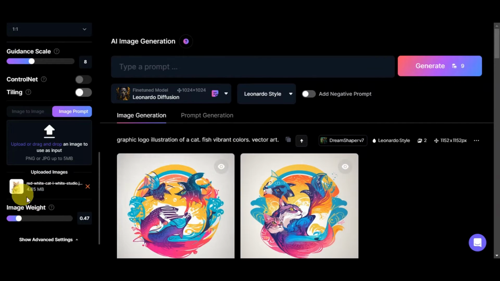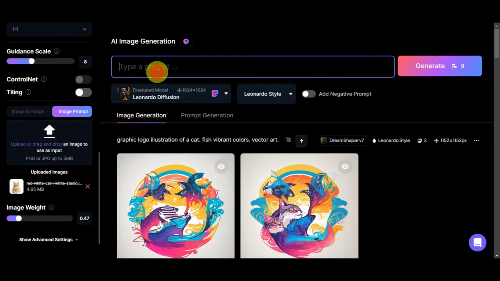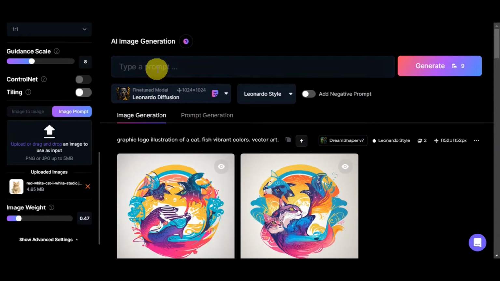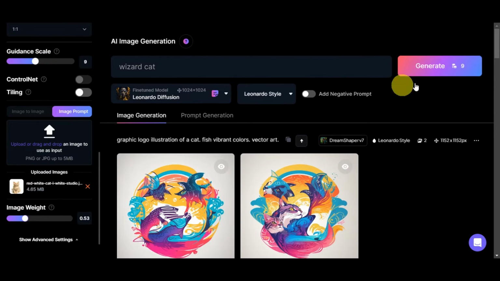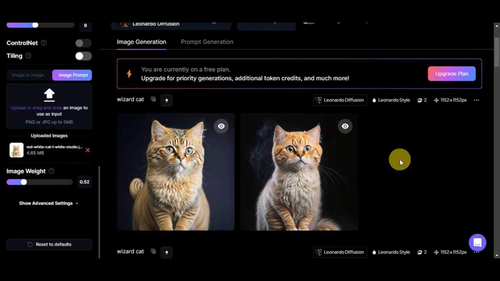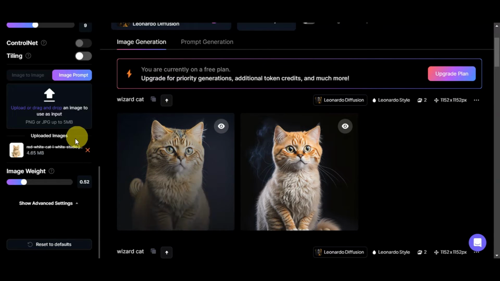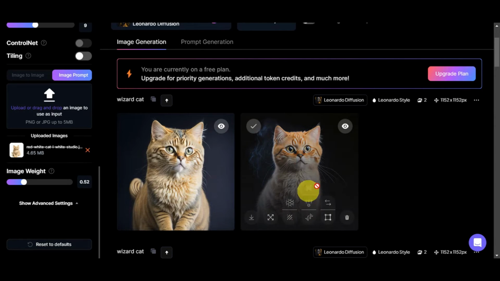I've gone ahead and added already the image prompt, and let's type a text prompt in here. Let's keep it simple and just add in here wizard cat, using that photo as a reference. Let's also try to adjust this one in here, and the guidance scale as well, and let's click on generate. As you can see, this will use 9 tokens, and let's see what it will give us. Now as you can see, here are the photos that it generated. It actually looked like the reference that we have. However, it does not really depict a wizard-looking one.